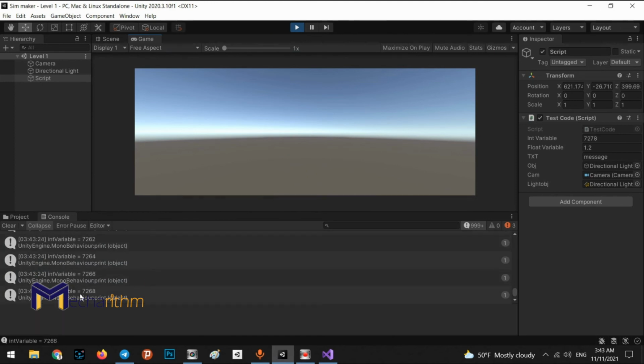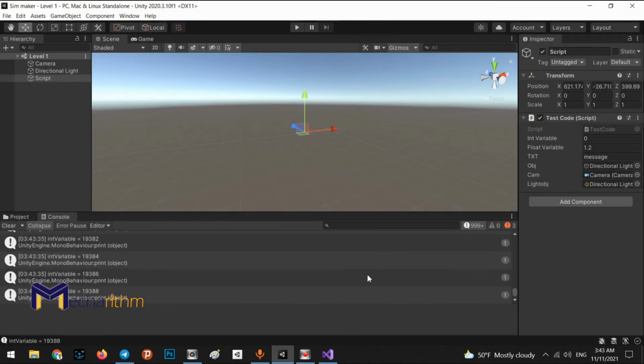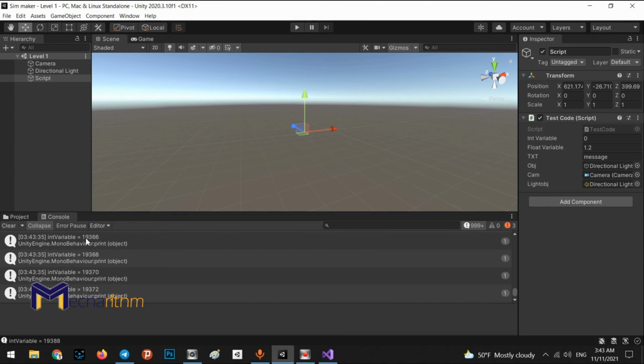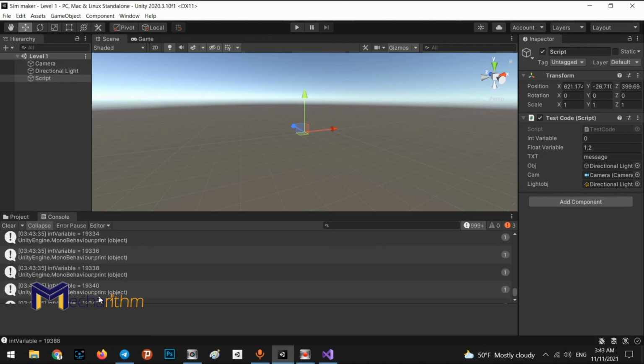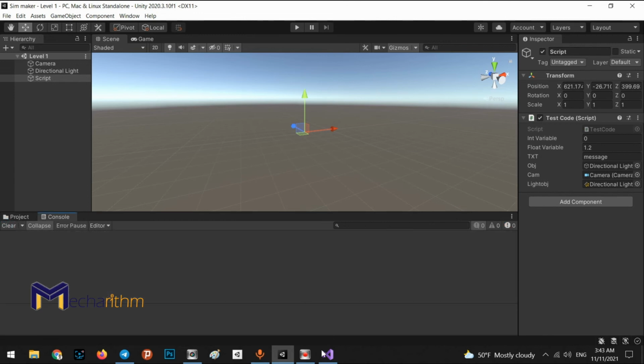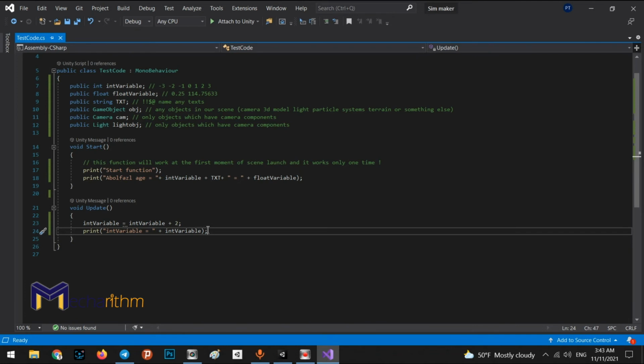Look at this. It's very fast. In here, you can see better. It is really fast. As you can see, 19,366, 19,368, 19,317. Plus 2, plus 2, plus 2, plus 2, plus 2. It is exactly the thing we said. Okay, or even we can write much more complicated functions in the void update.